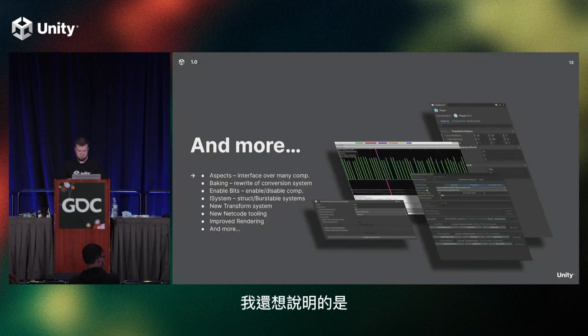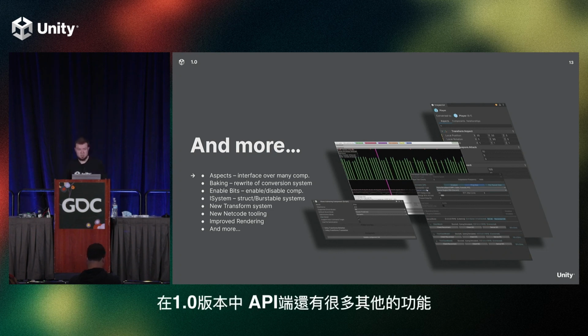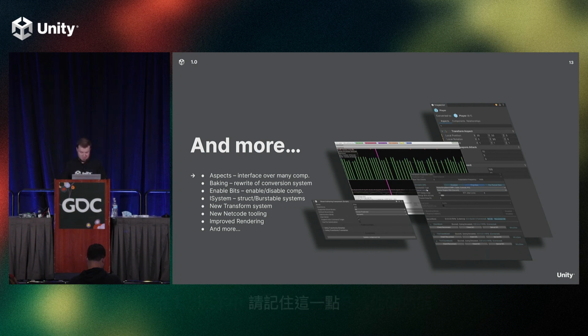I also want to be clear that this is just a small sliver of what's coming in Entities 1.0. I really focused on the authoring experience here. There's a lot of other features coming on the API side in 1.0. Just keep that in mind.